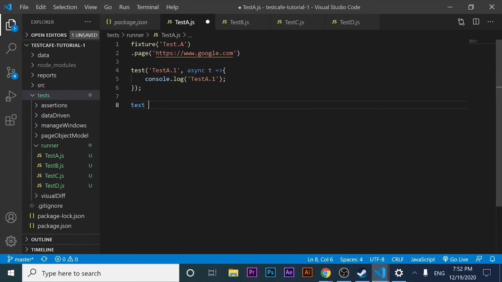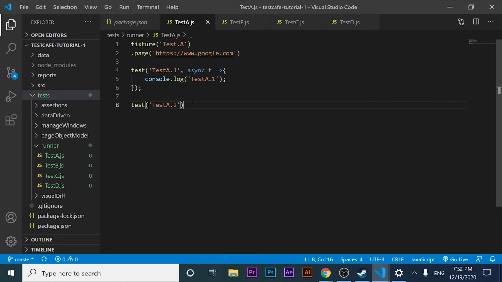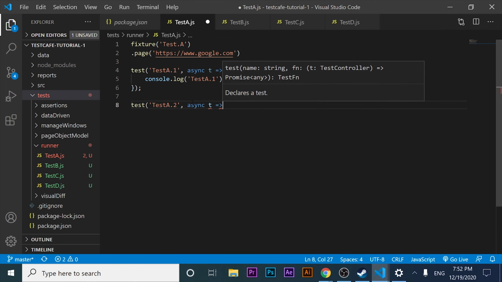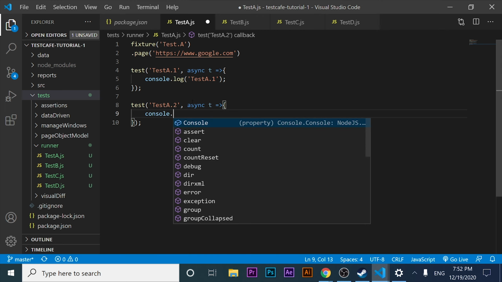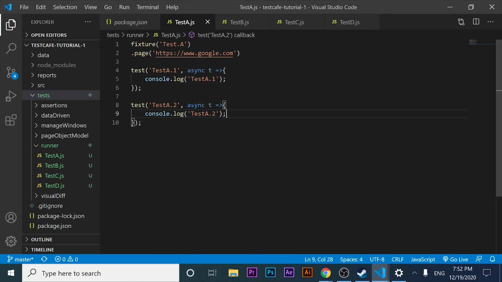I'm gonna make another test. It is gonna be test a, but it is gonna be number 2. And inside of the function, I'm gonna call an asynchronous function t, and inside of this, I just have to close this, and now we have 2 different tests inside of the test.a fixture. So I'm gonna just call another console log test a, but the number 2, so it is fine just as it is.